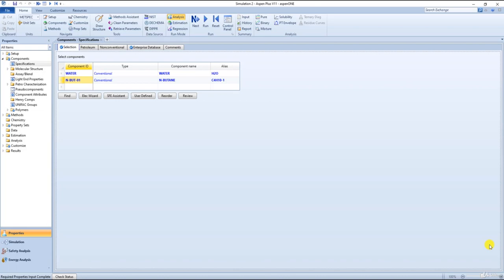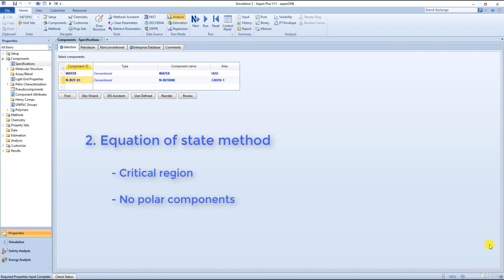Let's now shift our attention to the equation of state method. The equation of state model operates in the critical region and when there are no polar components. It describes the relationship among the three variables: pressure, temperature, and volume. It has few binary parameters that extrapolate well with temperature. We can use equations of state model over wide ranges of temperature and pressure, including a subcritical and supercritical regions.